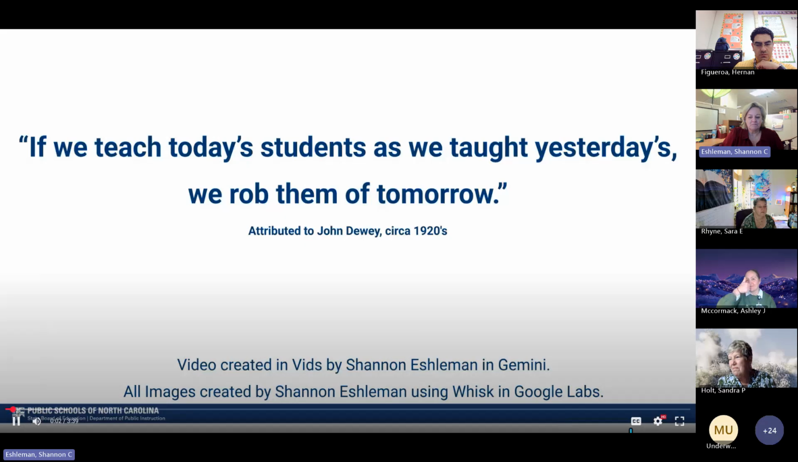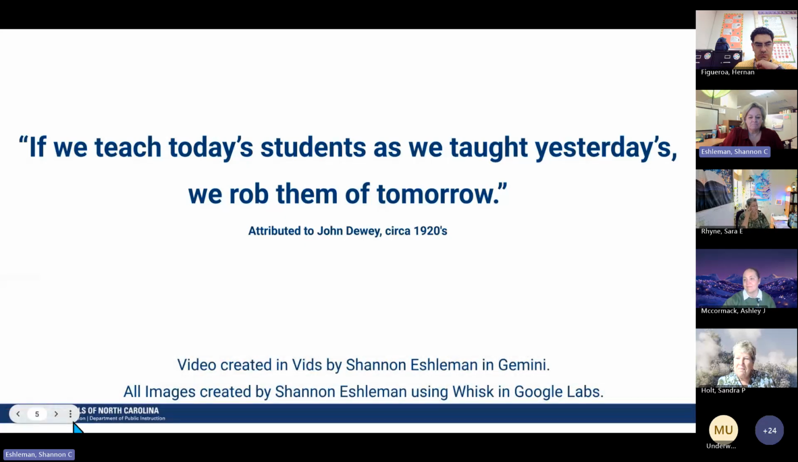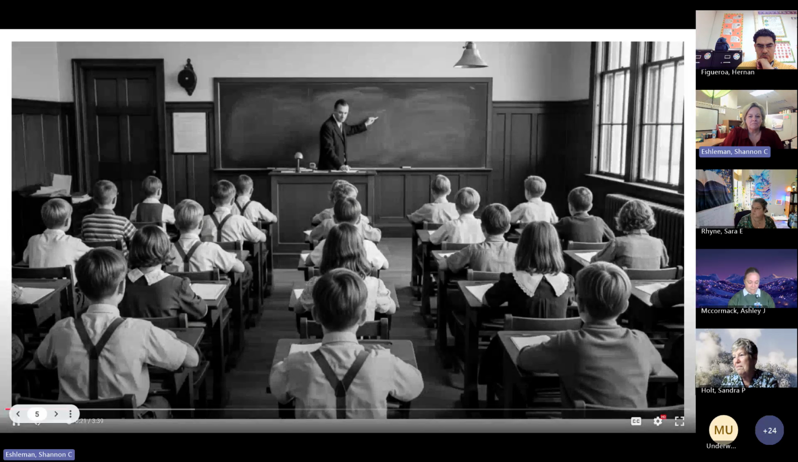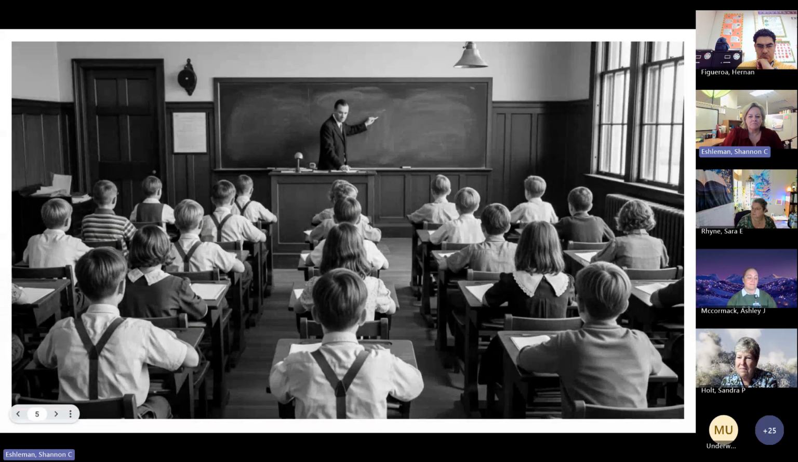John Dewey said, if we teach today's students as we taught yesterday's, we rob them of tomorrow. Keep this in mind as you walk through an AI-generated image of the classroom in the 1930s and a classroom in the 2020s post-COVID. Notice the similarities and the differences between the two classrooms. What do you notice in the AI-generated image of the classroom from the 1930s?